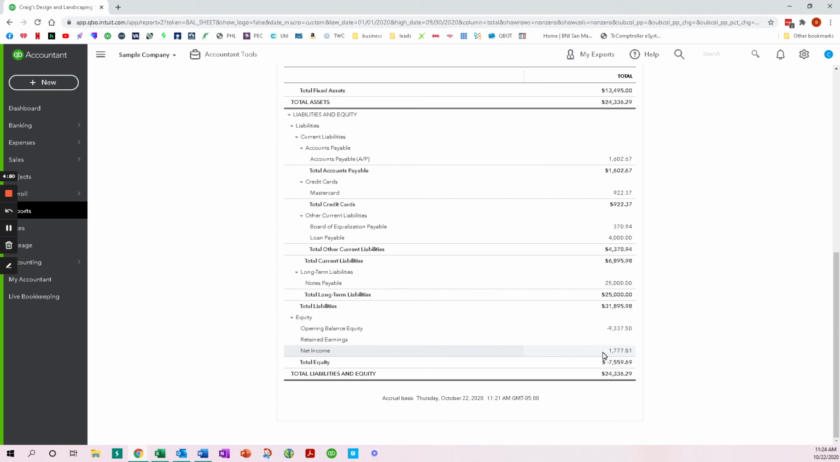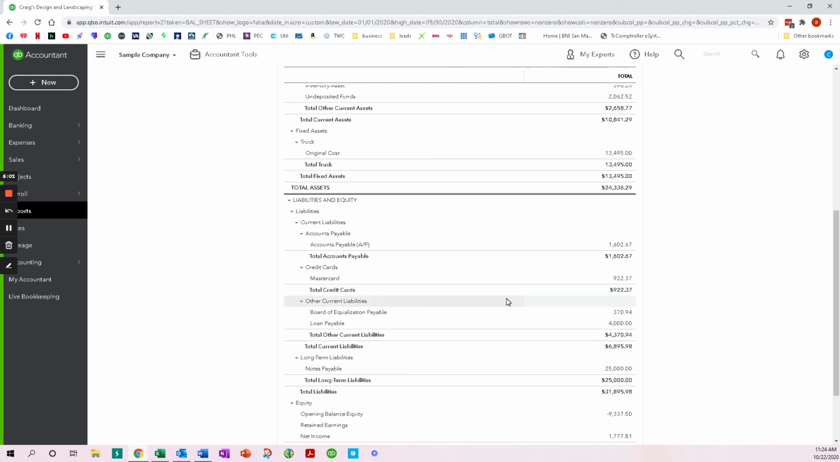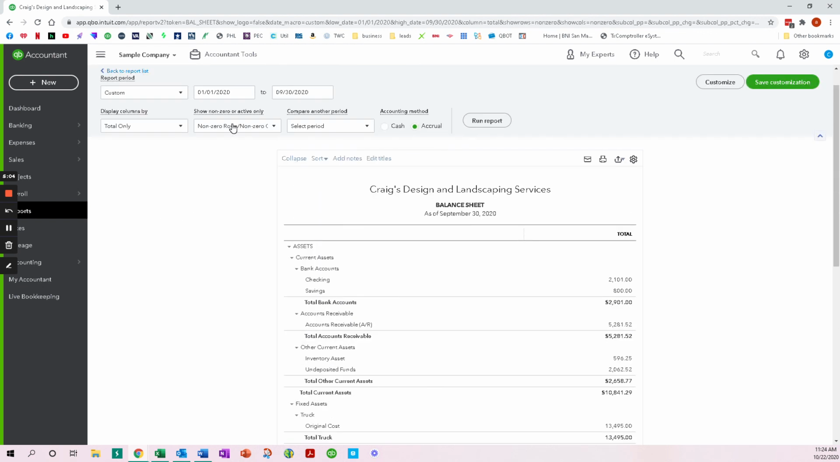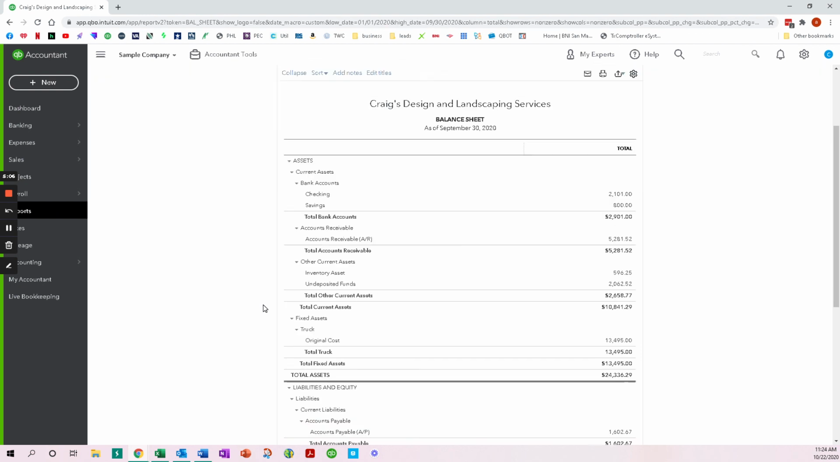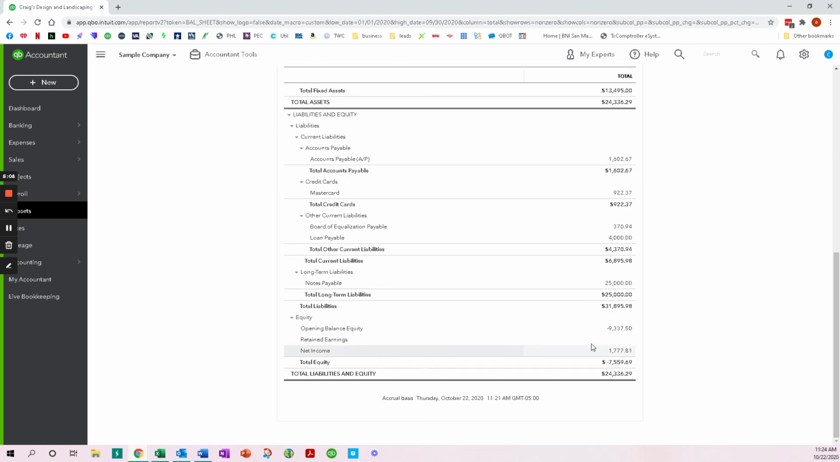Net income is the amount of income or loss that's pulled from your income statement, aka profit and loss, through the time period that you specified on your report. So up here, I ran it from January 1st through 9/30/2020. So this is showing you that you have an income of this amount.